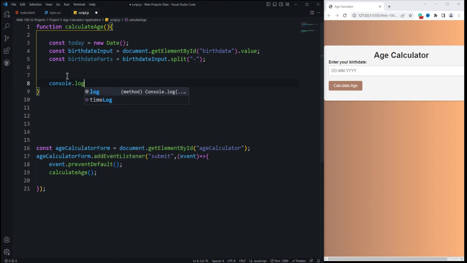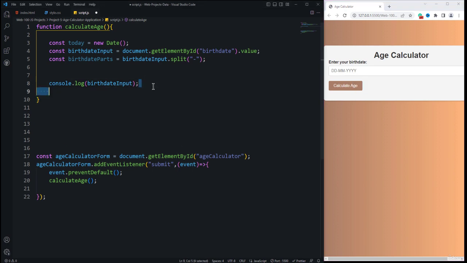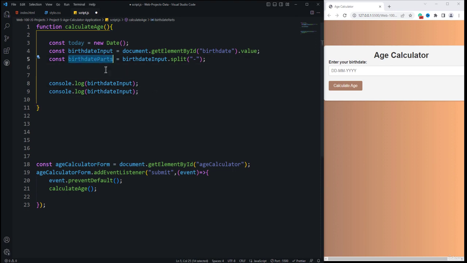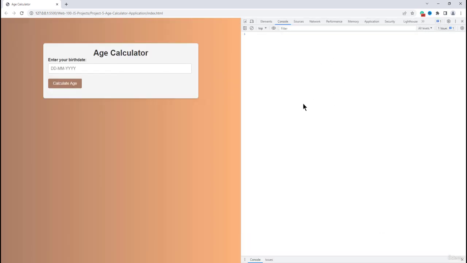console.log, and inside of that we need to specify the variable name, which is the birth date input. This is the first variable that will display the string as it is, that is present inside the input type. And after that, I am going to duplicate it one more time, and inside of that we need to display the birth date parts. If I save it and come back to my browser, I'm going to maximize the browser, and also I need to open my developer window, meaning I need to show the console as well.